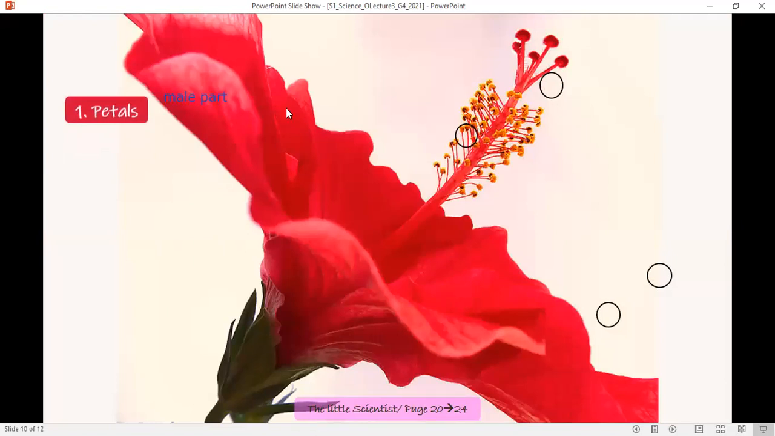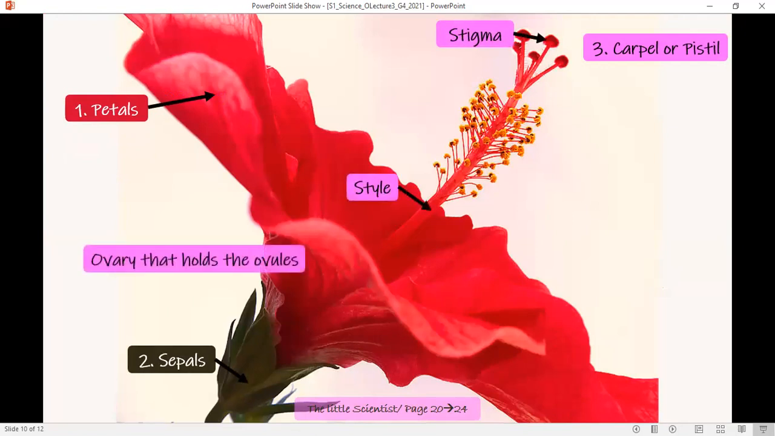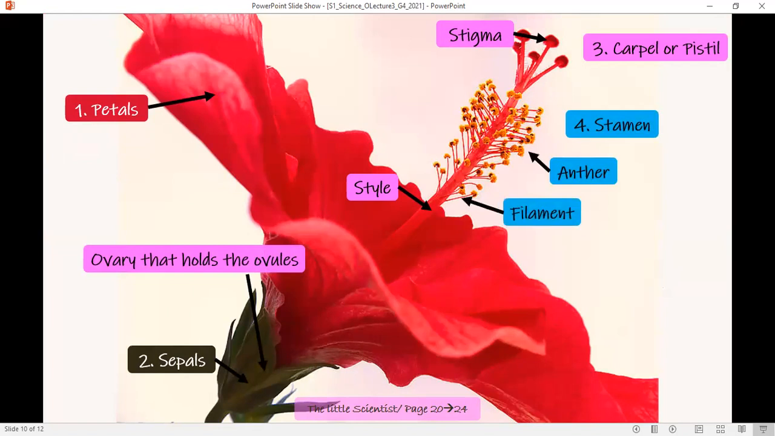Here are the pretty petals, the sepals, the carpel or the pistil, which is standing in the middle of the flower with its stigma, the style, and the ovary, inside the flower, which is the fat part holding the ovules. Here are the stamens with their anther and with their filament.